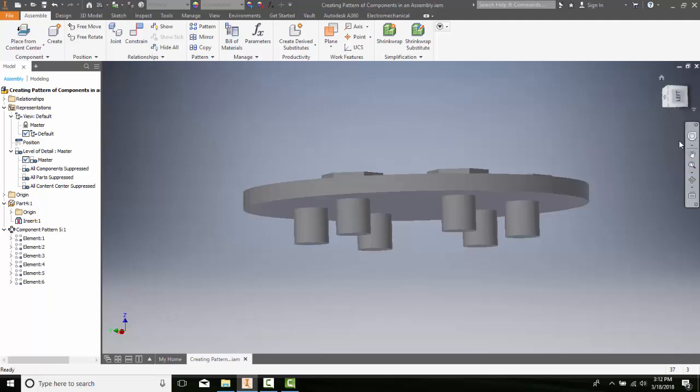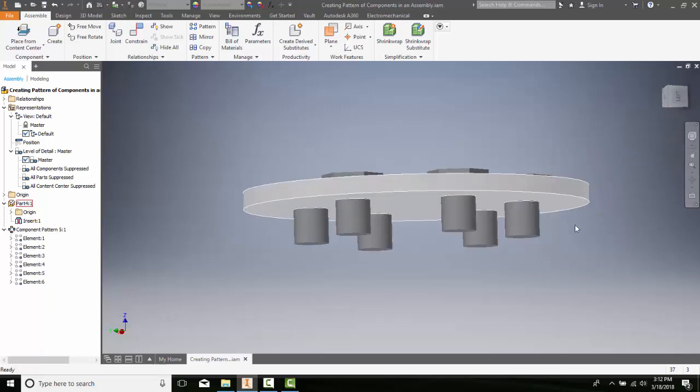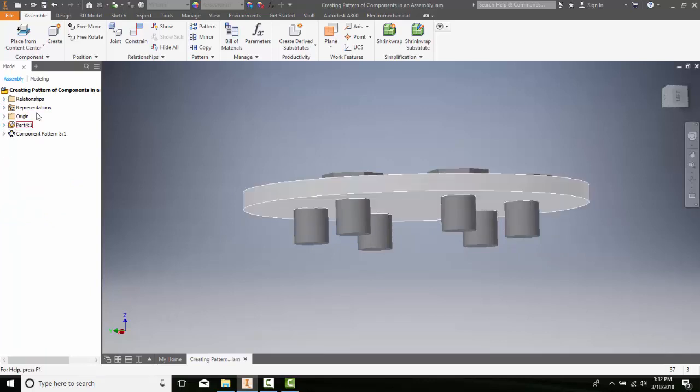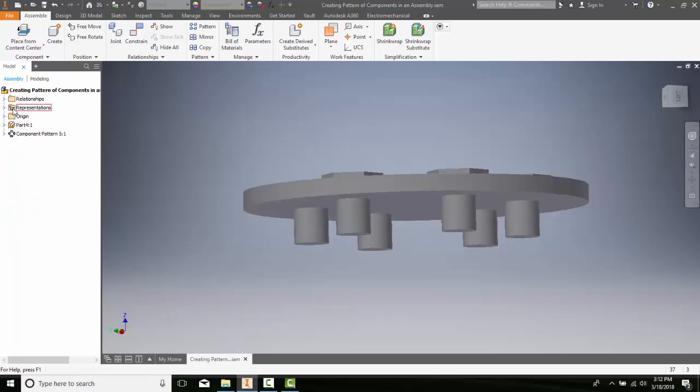Now that I've got it all set up, I could use my steering wheels, pan, zooms, all those types of things. Once I have it set up, I'm going to come over to my representation. I'm going to go over my browser bar, go to representation, right click on this and say expand all children. And when I do that, I want to find my view default mode right here, my view default. I'm going to right click on it and say new. And it creates a new view down here called view one.